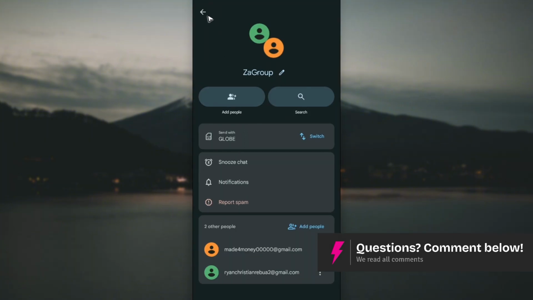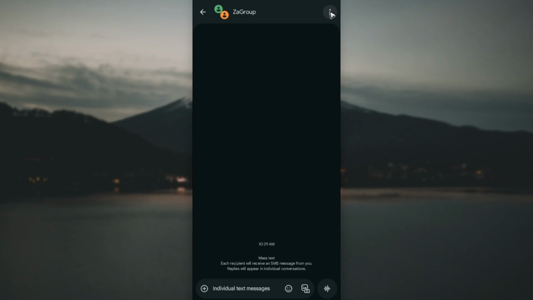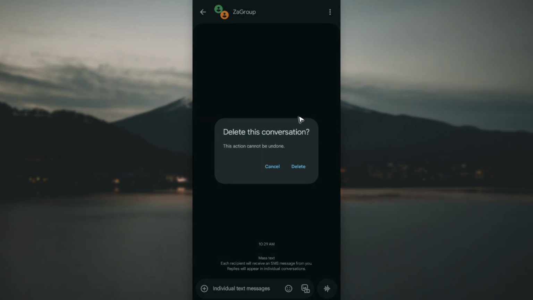Once that's done, go ahead and go back, and now you can delete this message and you won't be able to receive any of these messages anymore, even if you are the owner. Make sure to turn off the notification, and once done, you're good to go.